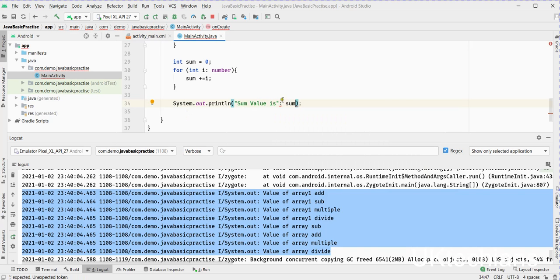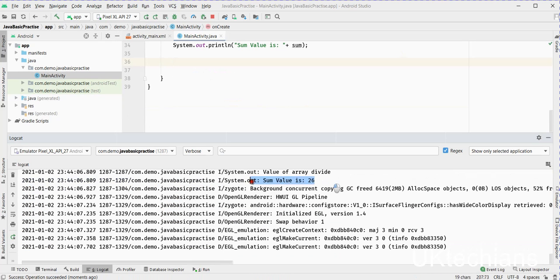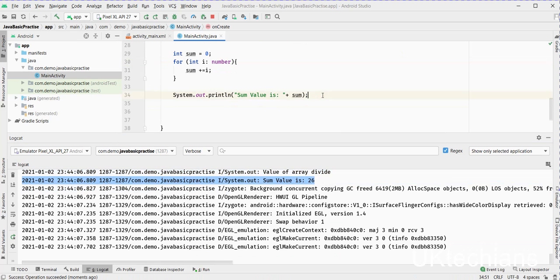So colon here, space, let me add the concatenate sign and let's run it, right? So the sum value is 26, right? So let's discuss multi-dimensional arrays. What is a multi-dimensional array?